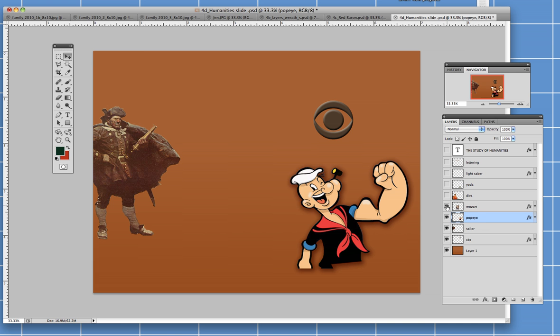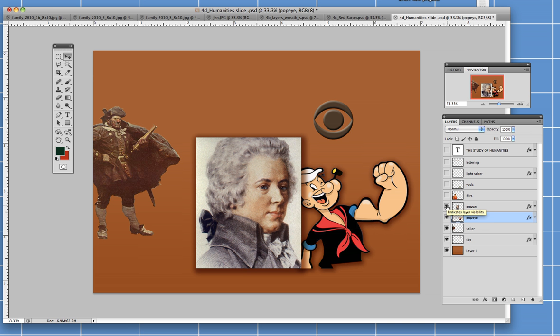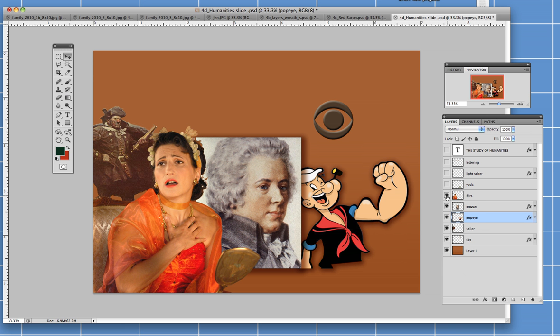Then I got a picture of Mozart. Now it's just a square picture as if it were on a canvas or a frame. And it overlaps Popeye because that layer is on top of Popeye, but that's part of the layout now that I'm using. I took a picture of an opera singer. She's sitting in a chair, which they don't usually do, and she has a mirror in her hand, but she looks very dramatic. And she's making the span between Mozart and the pirate, and is a dramatic front piece for what we're talking about, the study of humanities.